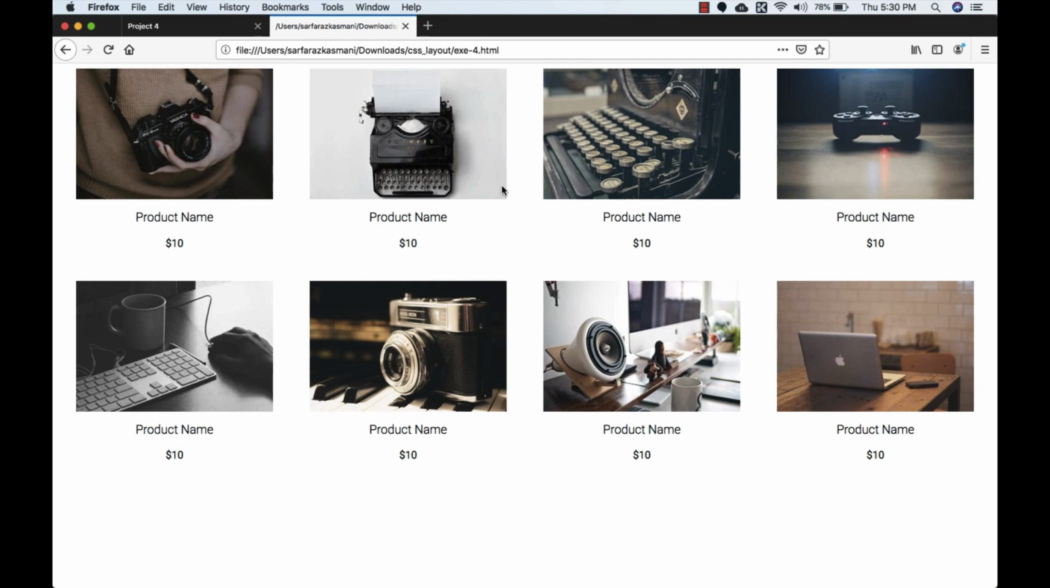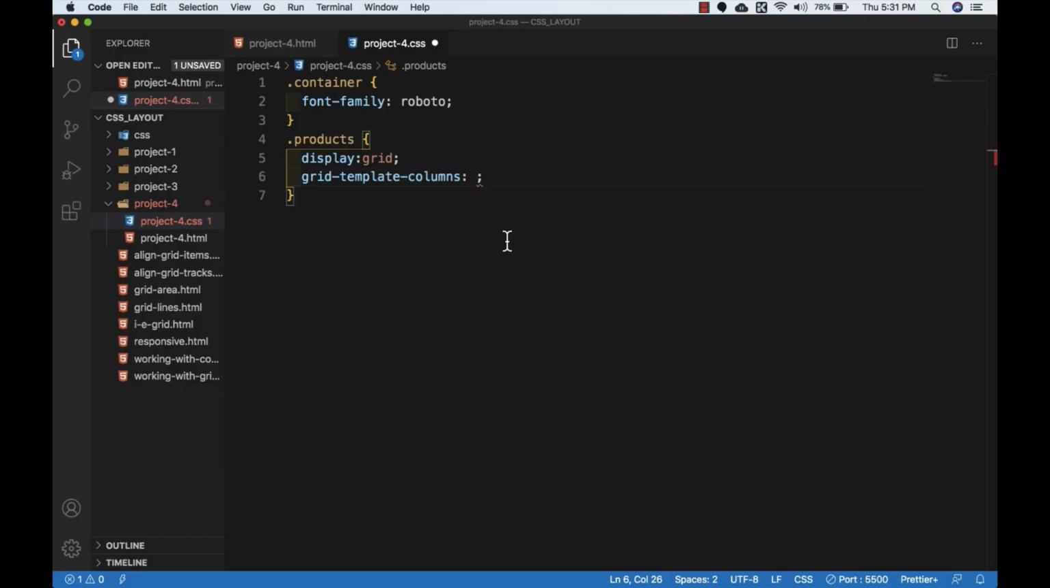But instead of that, we will use repeat, auto-fill, and the minmax function, and the minimum size of the image will be 325, and then the maximum will be 1fr. So let's do it. Okay.